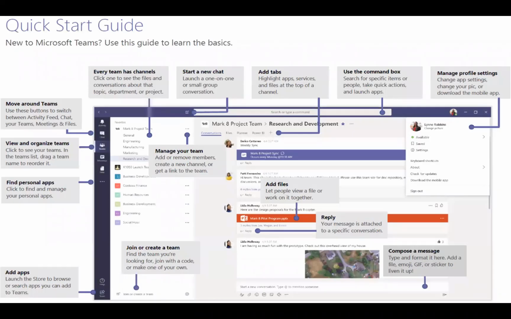This is a quick diagram really of just the outline of Teams, and I'm sure if some of you use it, this will seem really familiar to you. But there's so much within this. So the example on the screen, Mark 8 project team, that is a team itself, and then the channel is the research and development. And as you can see, at the moment they've got chats going on.